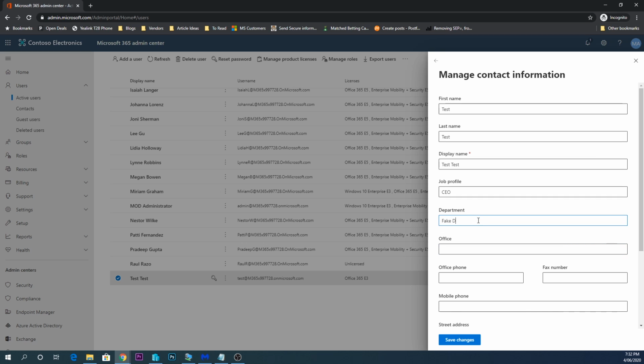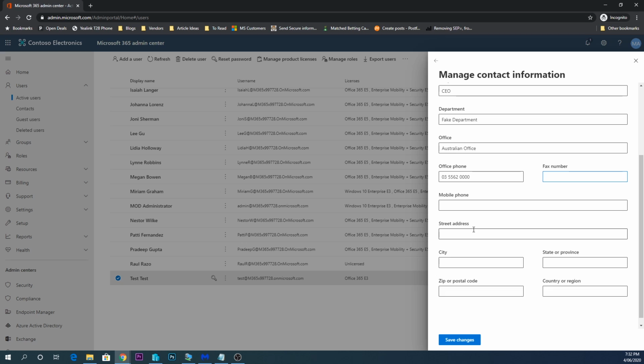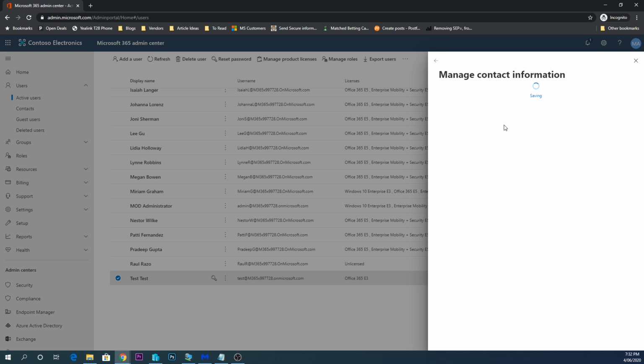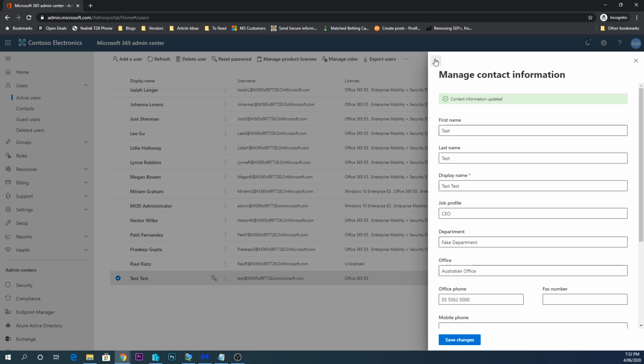And if I could spell, it would not come with a red line. The office is the Australian office. You can give them the office phone number, fax number, mobile phone, address, all that sort of stuff. So this contact information, when you set the information, it's going to be available inside of your Office 365 organization. So we'll just save them just for fun. So that's how you can add contact information to the user.